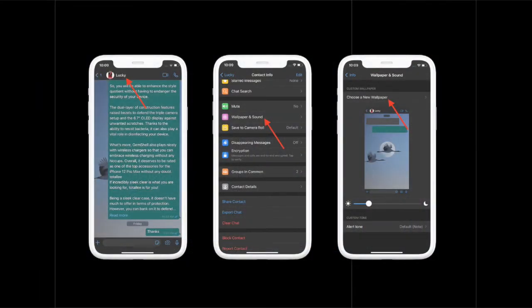Once you have updated WhatsApp on your iOS or Android device, launch the app and open the conversation where you wish to use an all-new wallpaper, and then tap on the contact name at the top center. After that, tap on Wallpaper and Sound. And now tap on Choose a New Wallpaper.